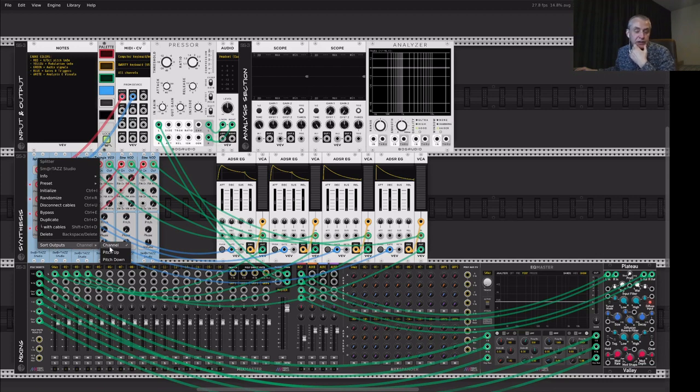And by default, it is set to channel, i.e. first channel goes to the first output, second channel goes to the second output. But I can also select pitch up or pitch down. And that means that the output is sorted by pitch.